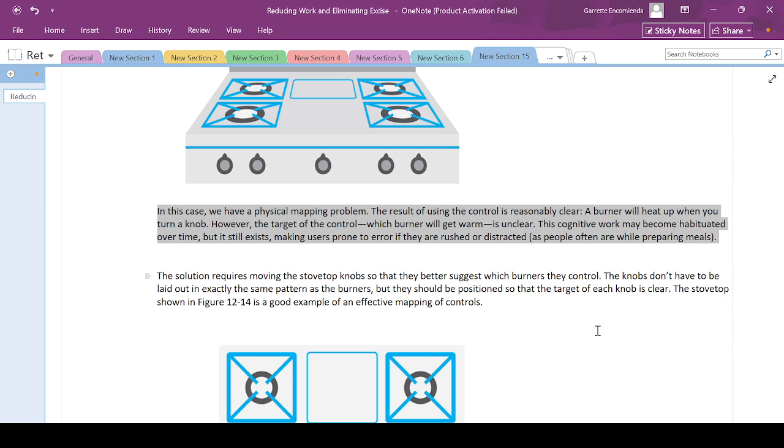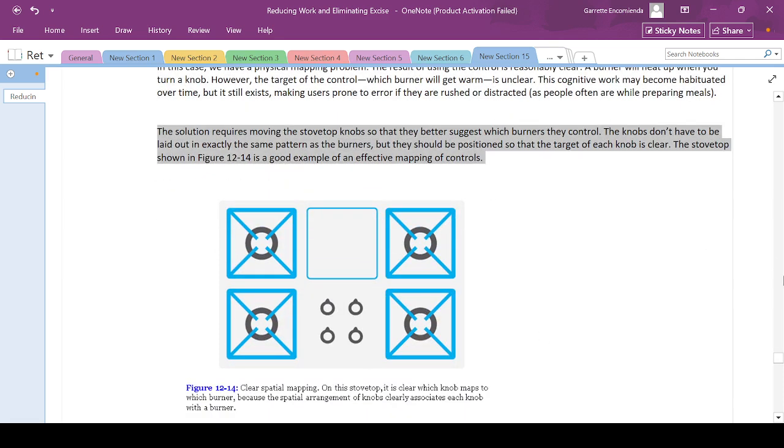This cognitive work may become habituated over time, but it still exists, making users prone to error if they are rushed or distracted, as people often are while preparing meals. The solution requires moving stove top knobs so that they better suggest which burners they control. The knobs don't have to be laid out in exactly the same pattern as the burners, but they should be positioned so that the target of each knob is clear.